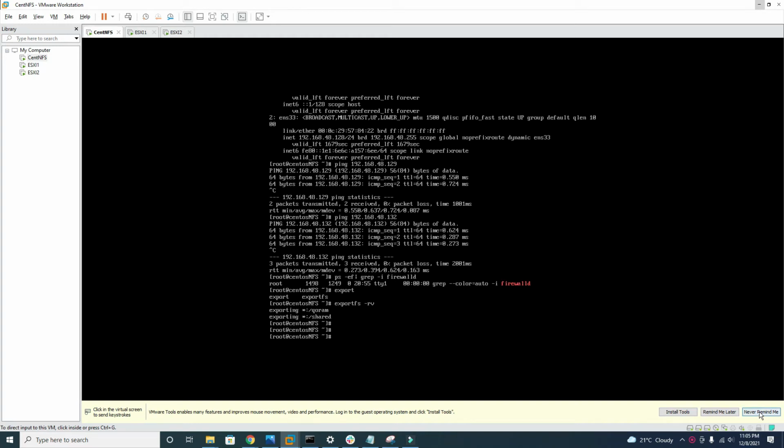Hi friends, today we are going to see the topic: how to share NFS to a VMware data store, how to mount it and configure these steps.